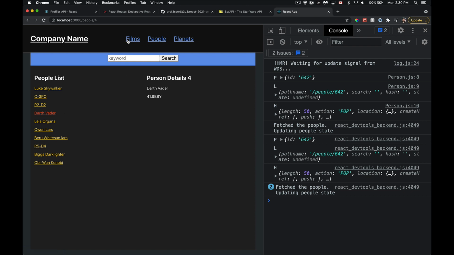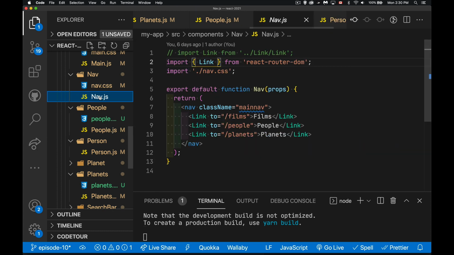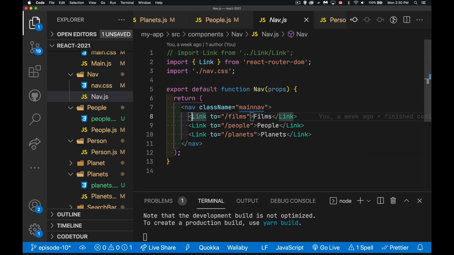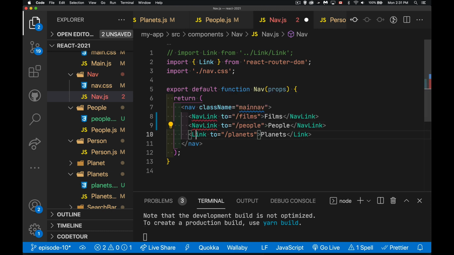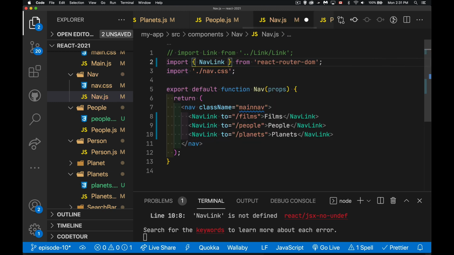Up here, we could apply the same thing. So if I opened up nav, here's our links. Well, if I change these all to NavLink, if I just do that, oh, we got to do the import as well. Import NavLink instead of Link.